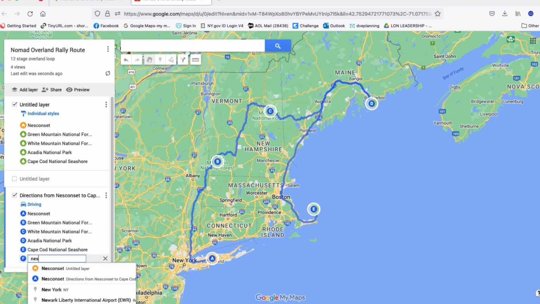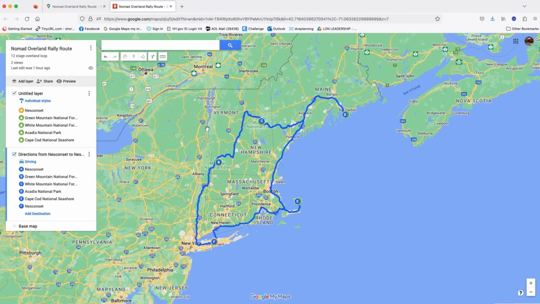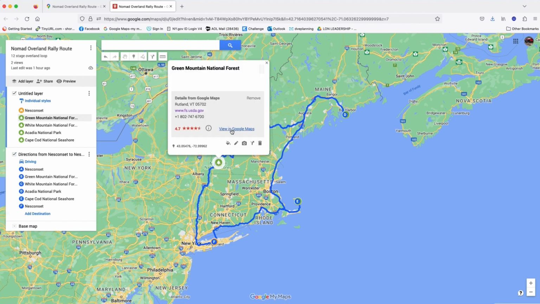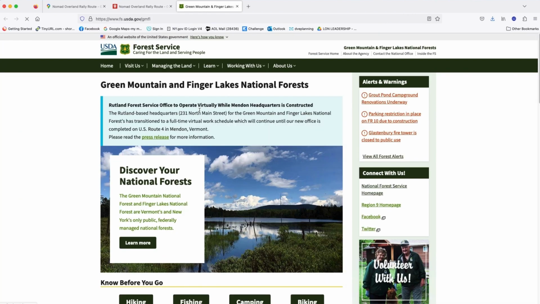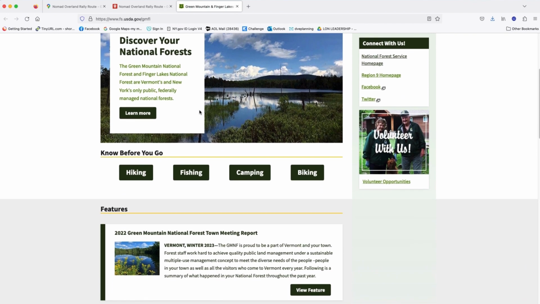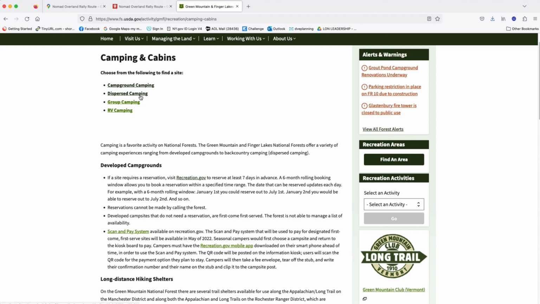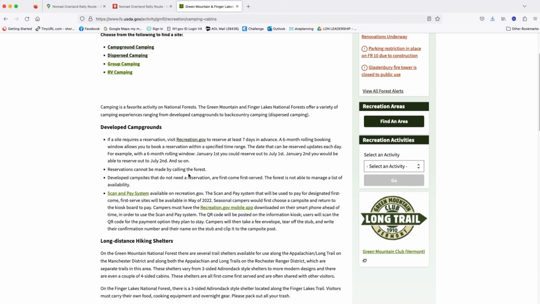With this rough loop and some key general locations, I can now go online and do further research for specific locations and interesting waypoints and places to explore. And my first stop is going to be the Green Mountain National Forest. Clicking on the website link directly from my Google map, I can jump right to the camping link and get all the details. I note that there's dispersed camping as well as campground camping.